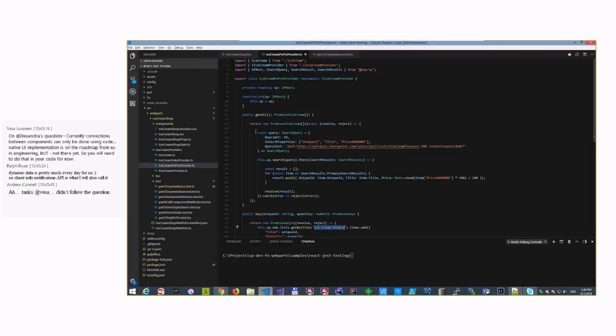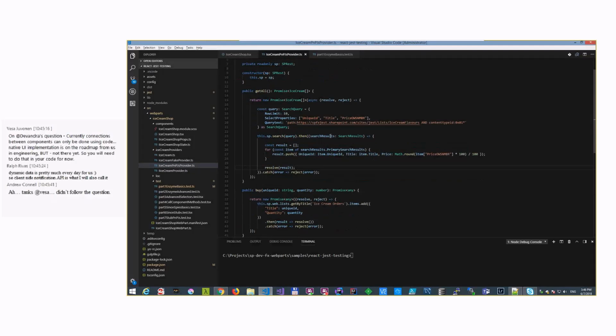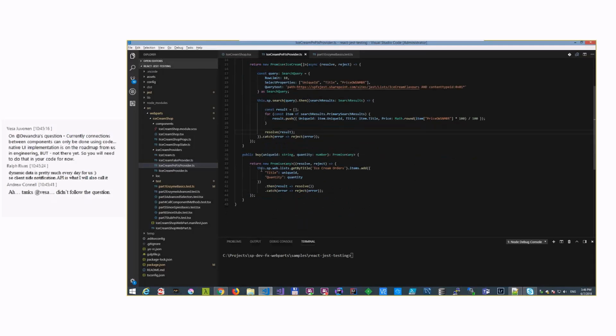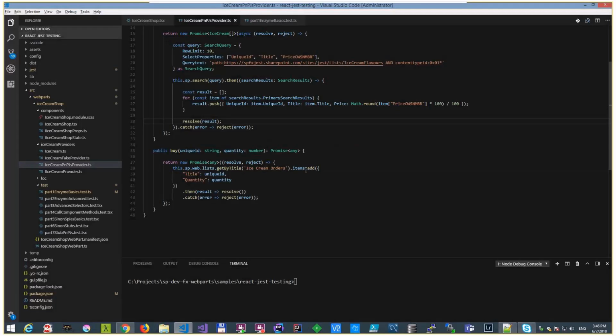But all the PnP JS code is here. We're using search query to query the lists and pull the flavors. And whenever you click on that buy button, you're adding a new item to another list here. This is the web part. Typical business case, as I've said.